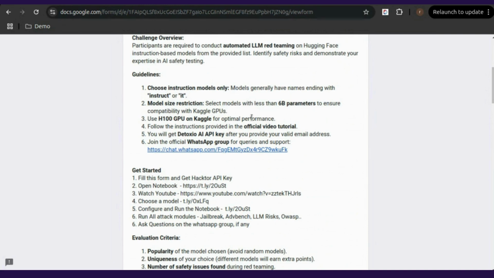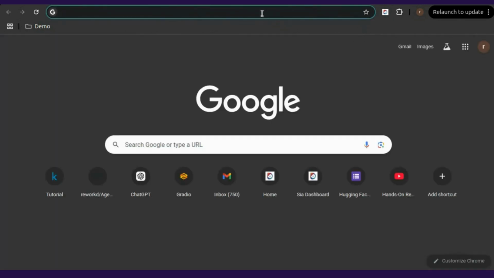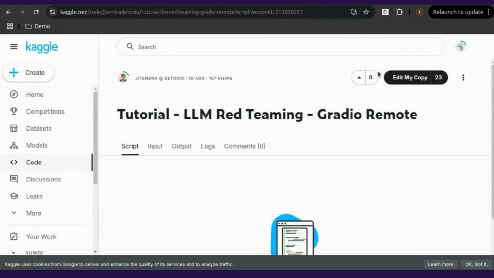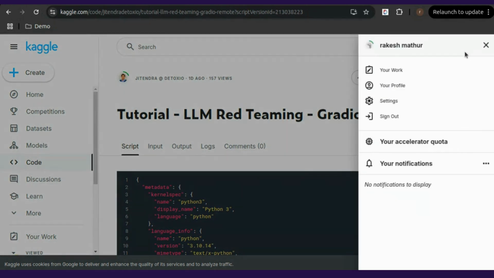So, with some access to the GPU. In order to do that, first go to this link and open the notebook. This is a Kaggle link. Once you go there, you will see this tutorial. Before that, if you have not registered with Kaggle, go and register with your email or Google account. Once you register, you will see this page.